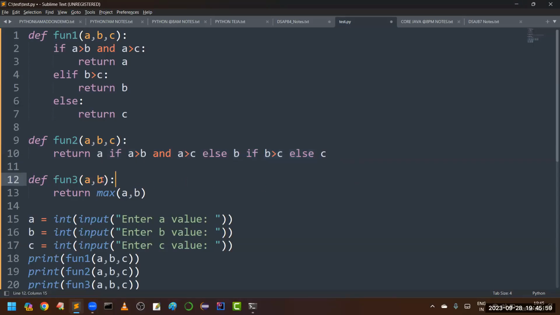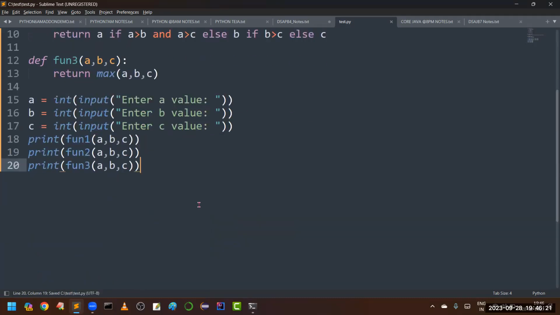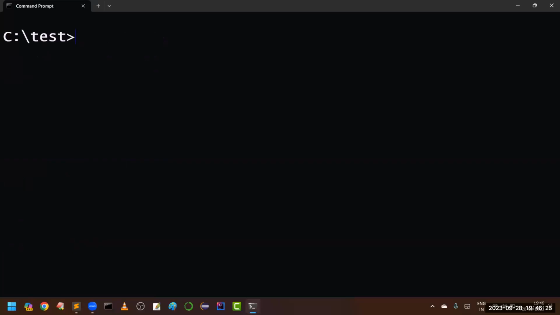Sir, here in the third case, we have the max function. Do you know, in other languages, the max function takes only two arguments. But in Python, the max function can take any number of arguments, like a sequence. Now we are passing a, b, c. Automatically it will return the result. Let us run this code and check what will happen.